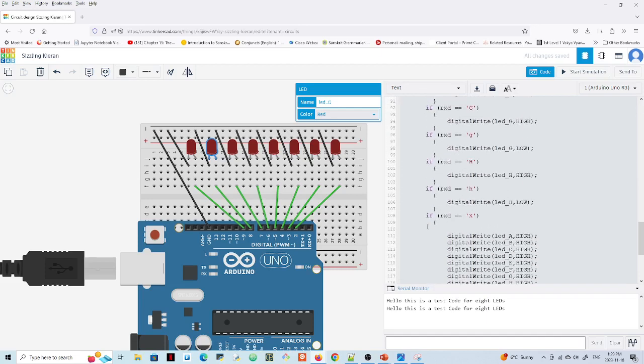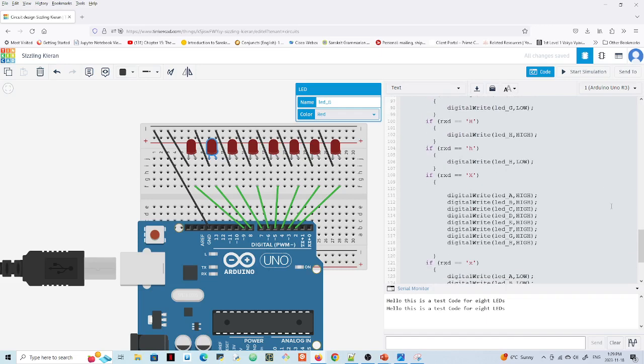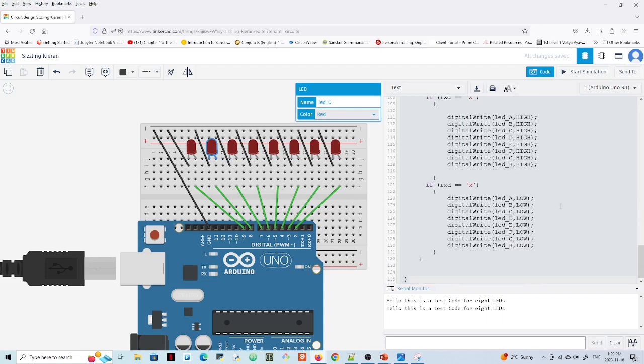Now, the other scenario I want: what if I want to turn on all the LEDs at one time? So I said if I press a capital X, then make all these LEDs go high. And if I press a common X, make all these LEDs go low. Okay, I can test this now. What if I only have a couple on? Some are already low, they will just stay low. All right.